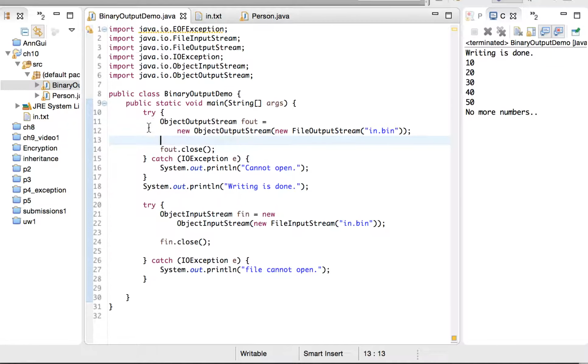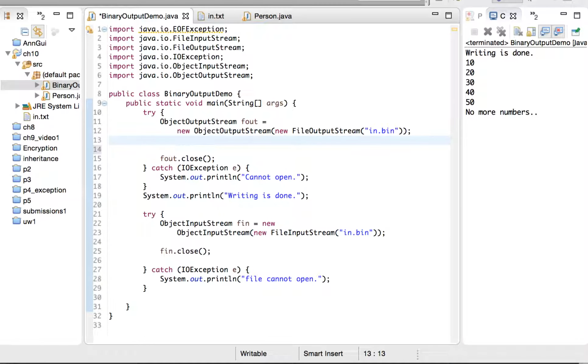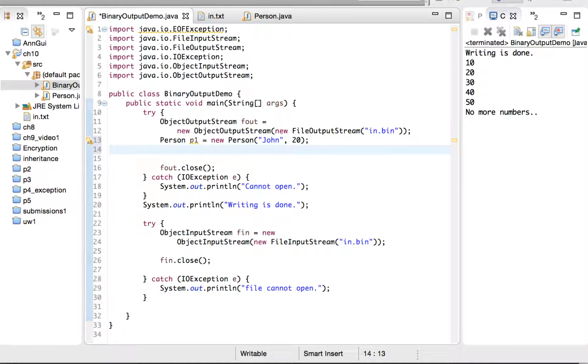Let's go back to the main method. So here I will have a person. Person, let me say p1 equals new Person. Name, let me say John. Age, let me say 20. Okay, so we have a person. Let's put this in the file.